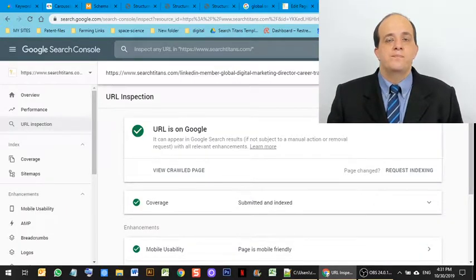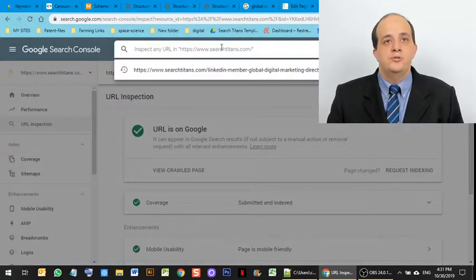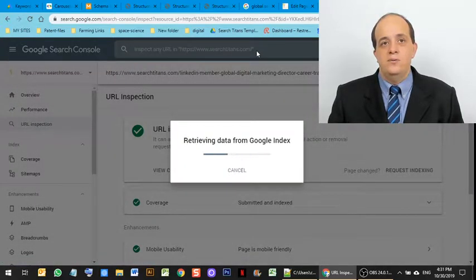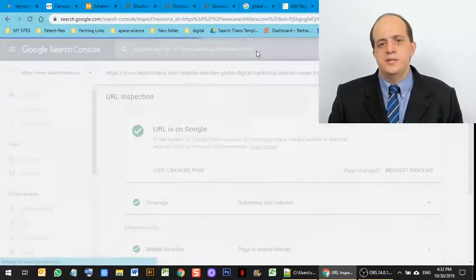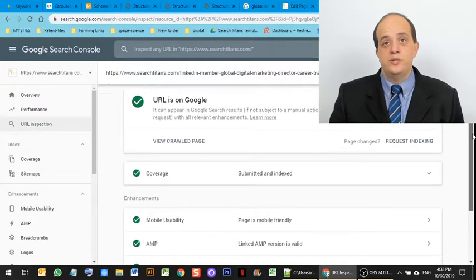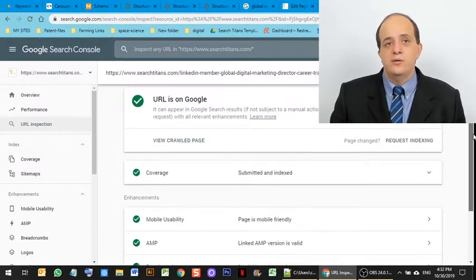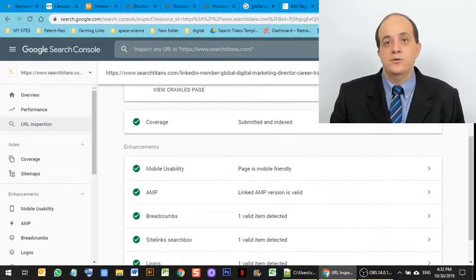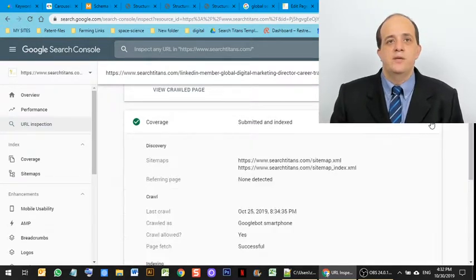Right here, I type in the inspect any URL. I just put that in there. I click go, and now it retrieves the data. Now, I've already done this, but I wanted to do it again live. So this is the current situation: my URL is already on Google and it's been well indexed. Great, let's get some more information before I retest the page.